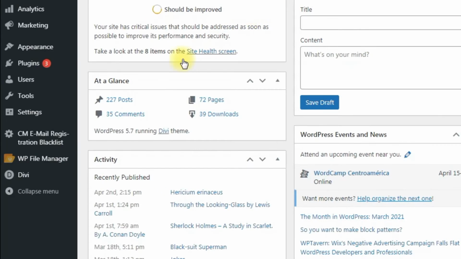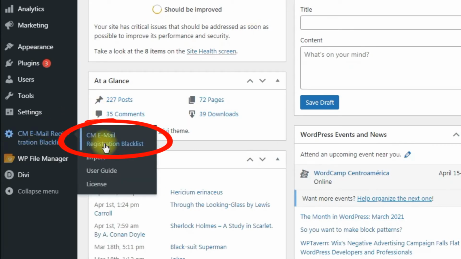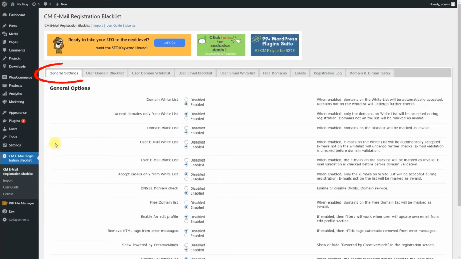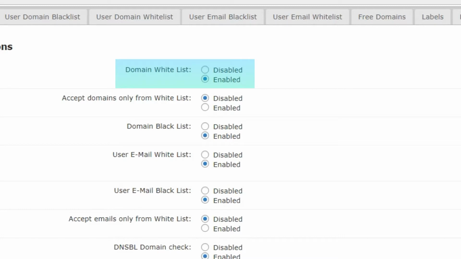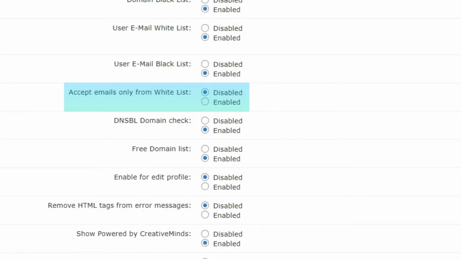To configure the plugin, navigate to Admin Dashboard, CM Email Registration Blacklist. In the first section, General Settings, you can select which lists will affect the plugin. You can enable or disable these options. Domain Whitelist protects emails from the whitelist from being blocked, and you can also accept domains only from whitelists. Domain Blacklist enable it to block emails from the blacklist. User Email Whitelist includes the emails from the plugin's whitelist, and User Email Blacklist includes the emails from the plugin's blacklist. You can also enable the option Accept emails only from whitelist.